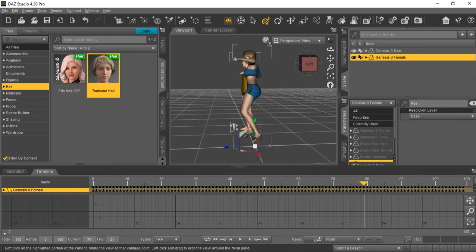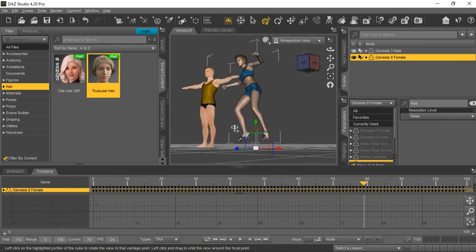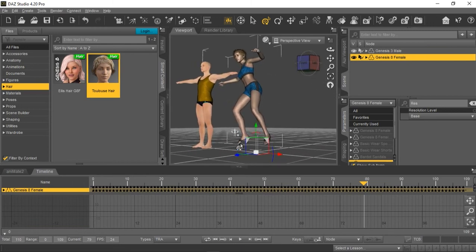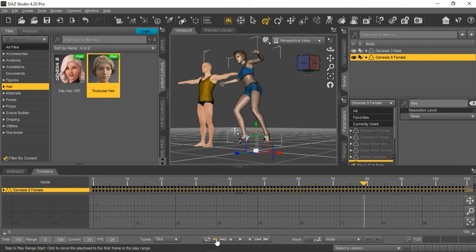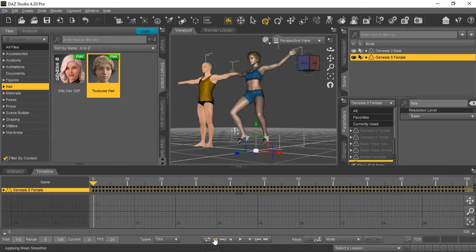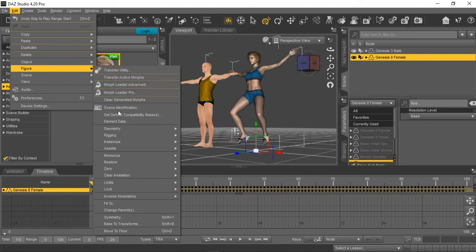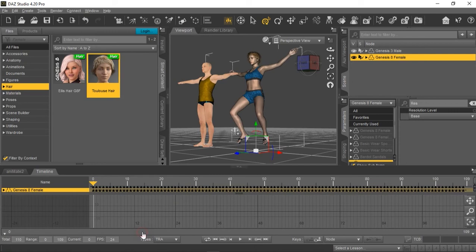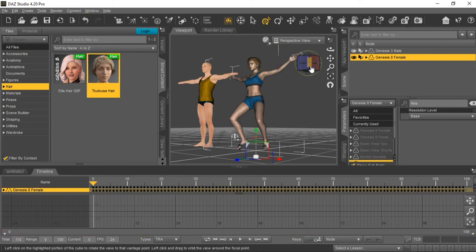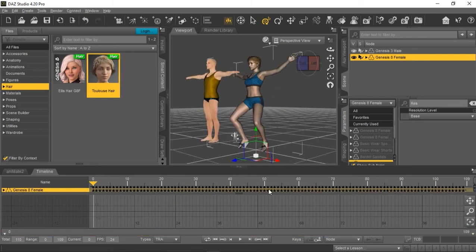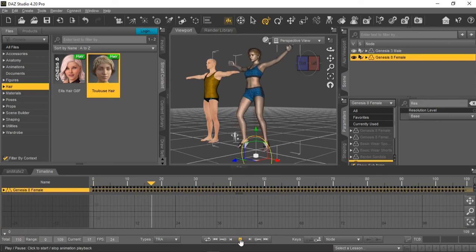You can see that the figure is floating in space, and we don't want that. To fix this, I'll go back to the first frame by clicking the previous button, then go to Edit up here, then Figure, and then Move to Floor, or simply use the shortcut Ctrl D at the first frame, and that should place the figure back on the ground. Now the animation is way better.